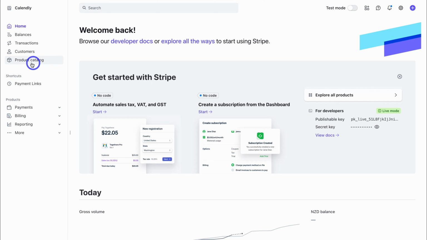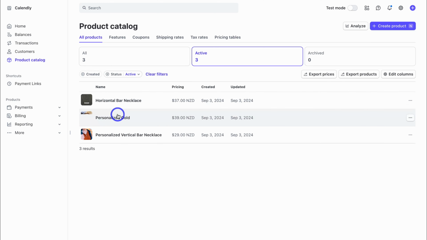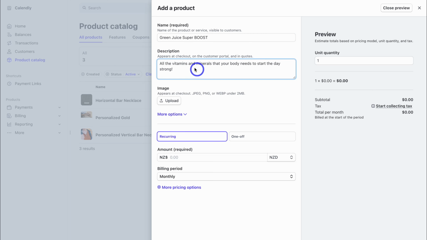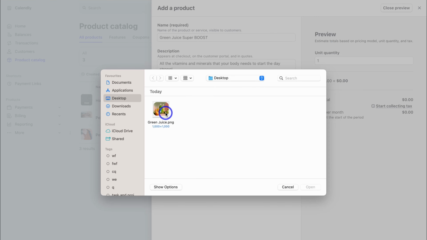Then navigate over to Product Catalog, and here you can see 3 products I added earlier. I'm going to navigate over to Create Product and add a new product. And this product is called Green Juice Super Boost. Then add a product description and take the time to add all the appropriate and relevant details you want to add to your product description. Then come down and add a product image. I'm going to use this image here.